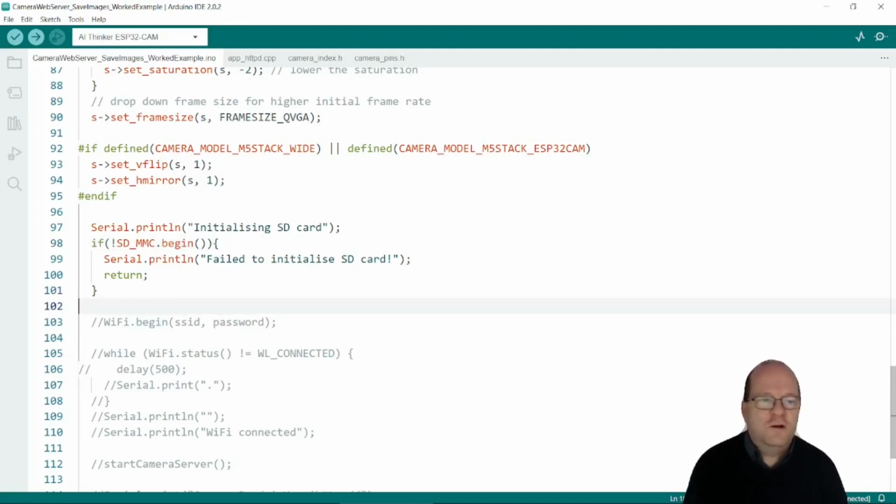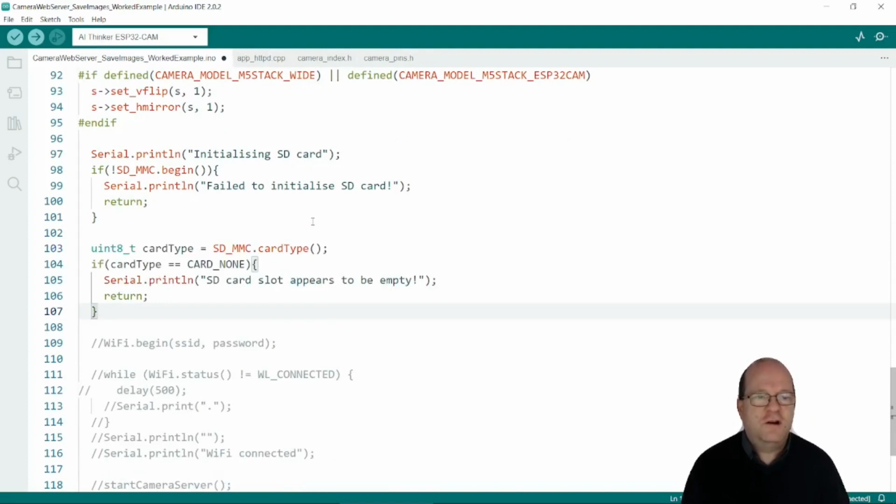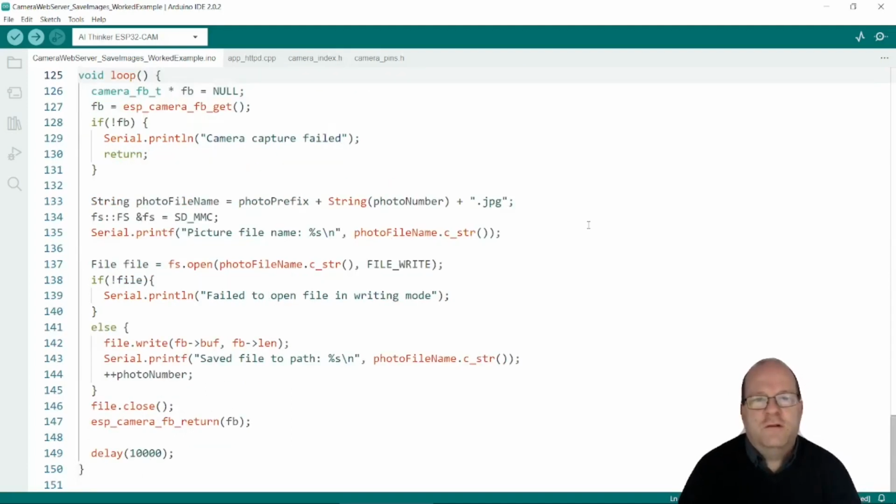When you come to run your code, you can look at the serial monitor and see these lines being output here. So we can actually check to make sure that there is a card in there, which is using these lines of code here. So card type is an enumerator. So if it comes out as card_none, then it appears the SD card slot is empty. It's an incredibly common mistake to make while you're testing it and taking the card out to look at the files on your computer. So now I'll run through the code I've added to the loop.